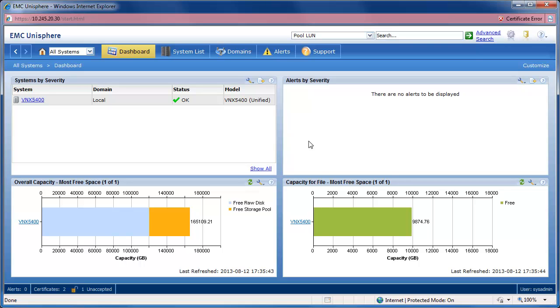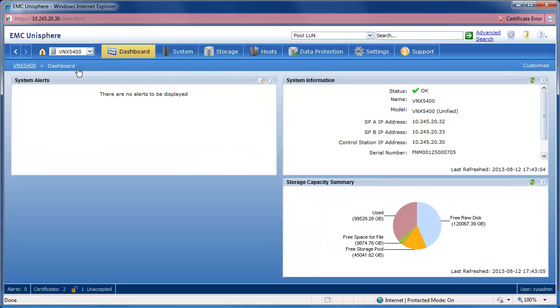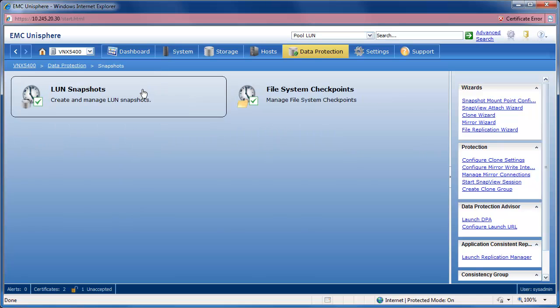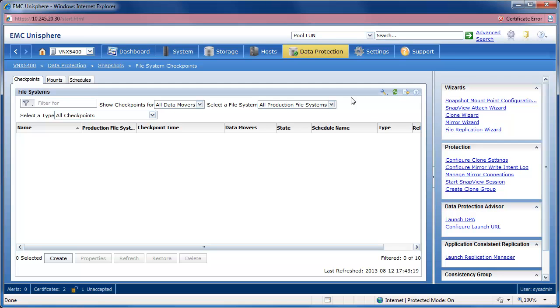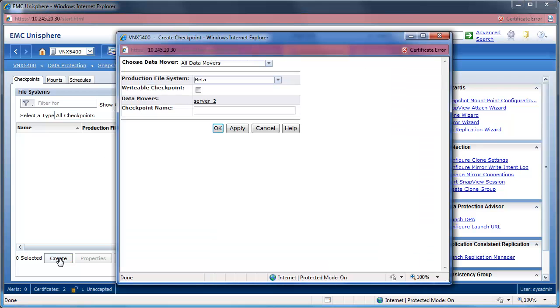Once you have logged into Unisphere, select your system from the All Systems drop-down list. Click the Data Protection tab. Click on Snapshots, then click on File System Checkpoints. Checkpoints that have already been created will be listed here. Click the Create button. First, select the production file system you want to create the checkpoint for. In this demo, we will use the file system called Marketing.